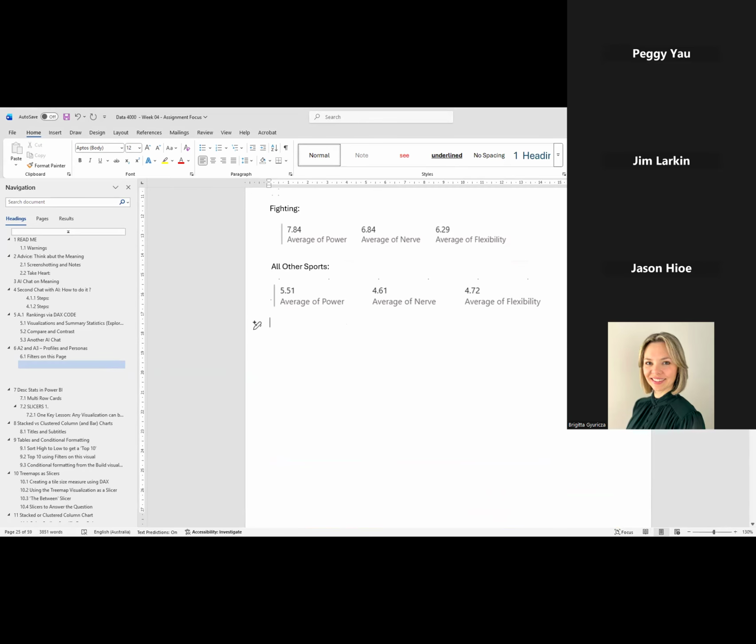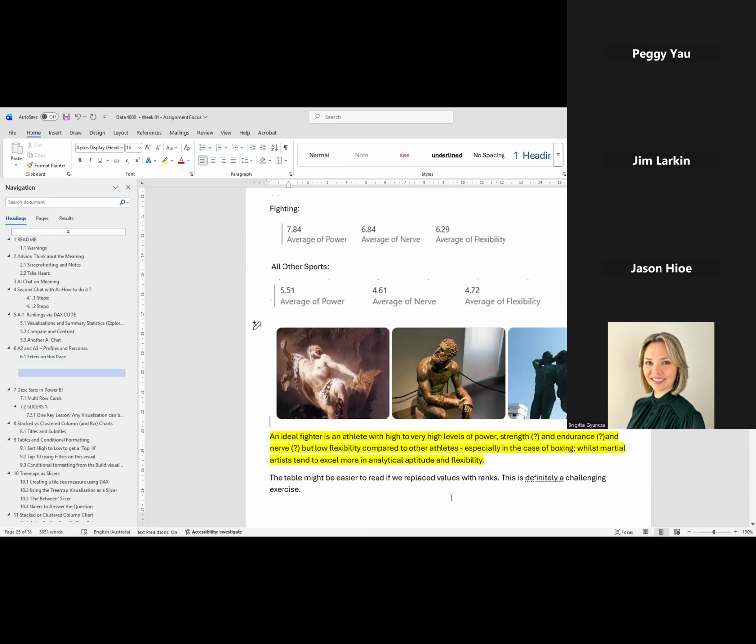So what have I said down the bottom? An ideal fighter is an athlete with high to very high levels of power and strength and endurance. Now, I don't know if that's true. So I'm going to put here nerve and flexibility. This is all on average. It has to kind of be on average once you're turning to... I'm just going to do that. An ideal fighter is an athlete with high to very high levels of power, nerve, and flexibility.